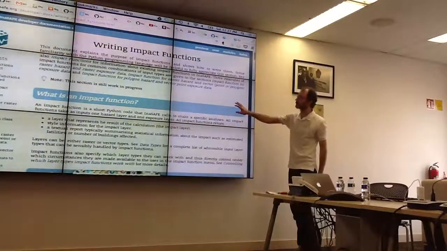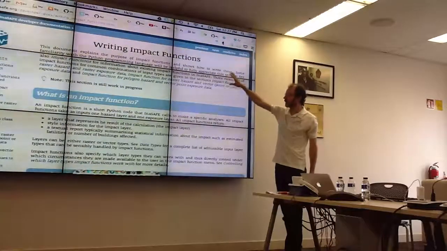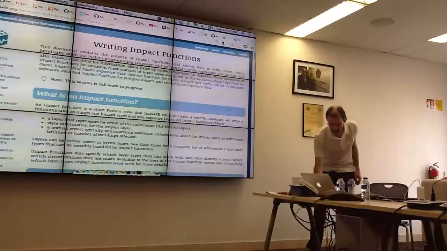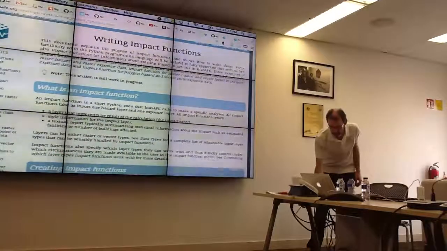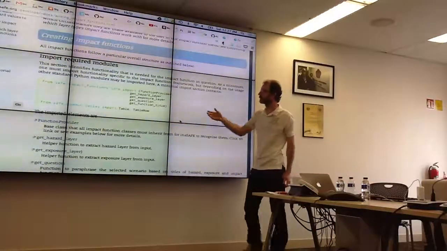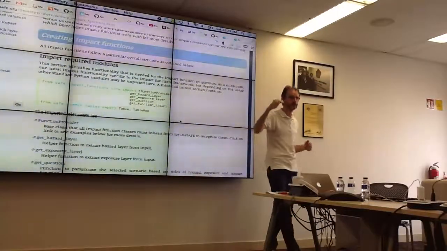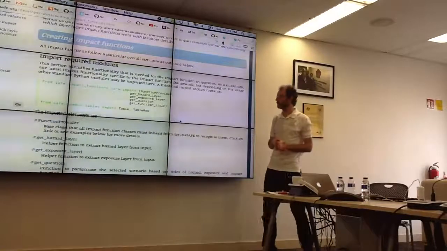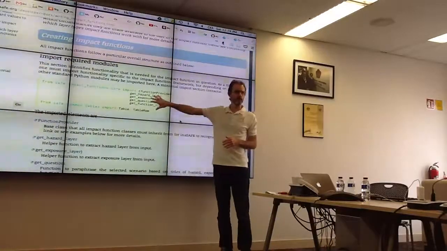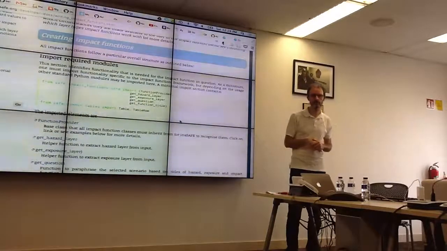So there's this website as part of the InnerSafe website on how to write impact functions, and it basically explains the process that you need to follow to write an impact function. An impact function is just Python code with a standard interface. So you have to implement certain methods on your impact function and return a certain data structure.